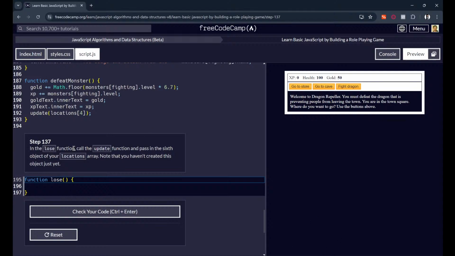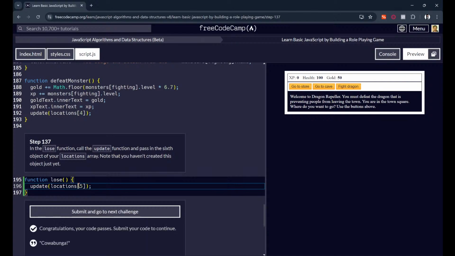Now we have in the lose function, call the update function. So we have to call the update function here. Pass in the sixth object of the locations. So we have to pass the sixth object in the locations, since the value is denoted by 5 for sure, and we haven't created it. We'll have to create it now.